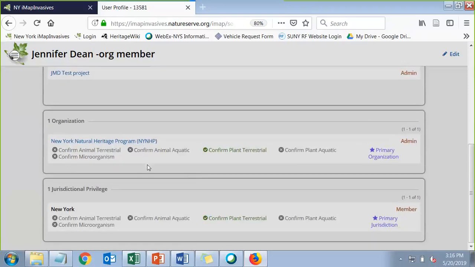And if I scroll down to the bottom, there's this jurisdictional privileges. For New York, you can see that I'm a member of New York, and this essentially allows me to see the treatment details for all the treatments across the state. So if you are working at a statewide level, you can request that. This is also where I can assign, as a jurisdictional admin, I can assign you to be a confirmer for these different taxonomic groups. And you can see we have terrestrial animal, aquatic animal, terrestrial plant, aquatic plant, and microorganism.